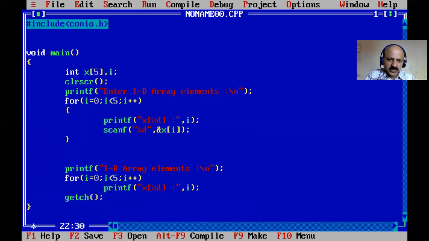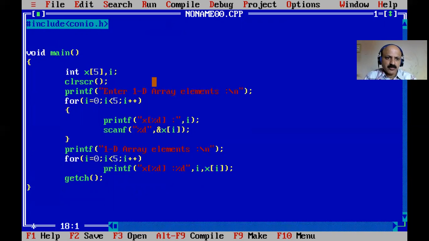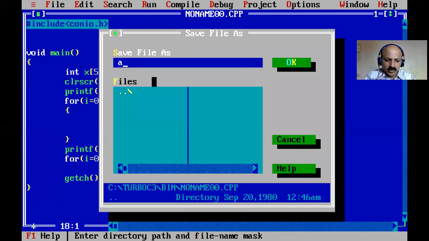And how it prints: again I use the same technique. Here I give percentage d, so we can also print the index in the output. So x of I: here one percentage d for I and one percentage d for x of I. That prints the index and that prints the value, or element. An array value is known as an element. Okay, now I first remove this gap, which is not required. First I save this file as 1D array.